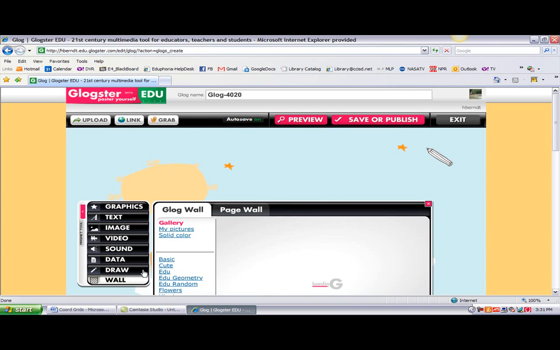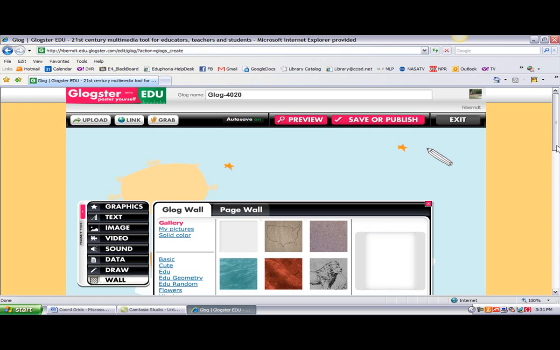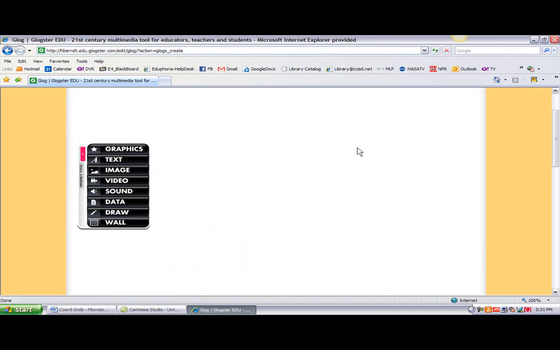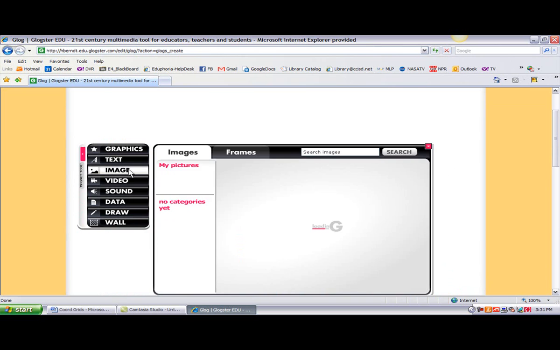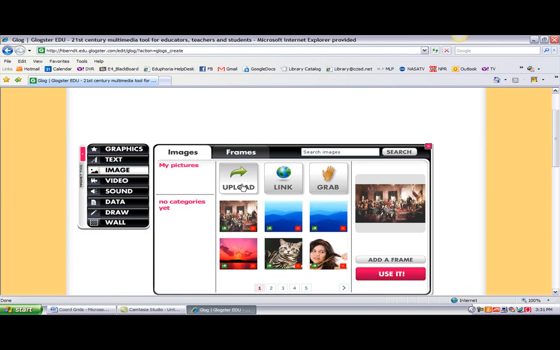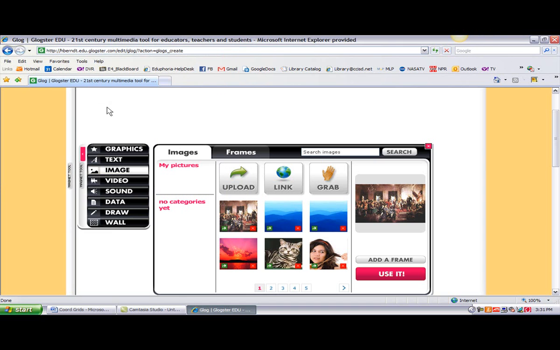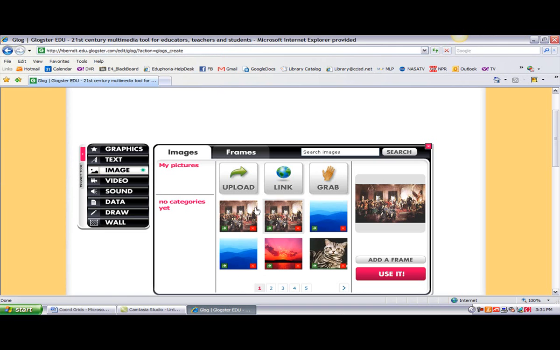And I'm going to select a very plain wall for my project, because what I really want my kids to focus on is the primary source, which is an image. I'm going to click on image, and I'm going to say upload. And earlier I went to Gale, which is our library resource database, and found a copyright-friendly picture of the signing of the Declaration that we could use. So here it is. I click on it. I say use it. It flies into my Glog.